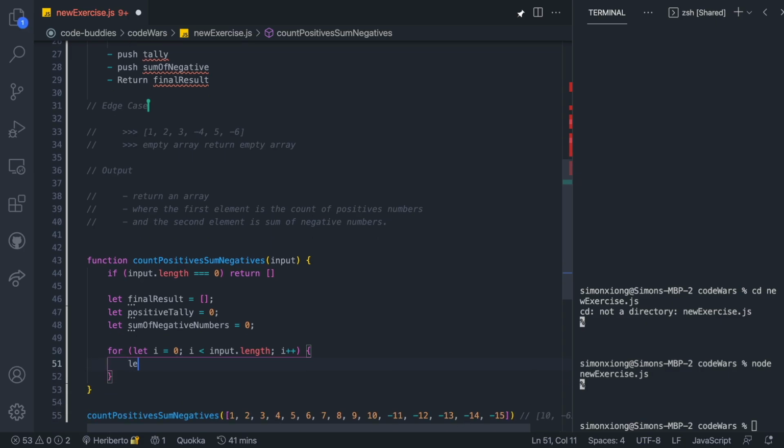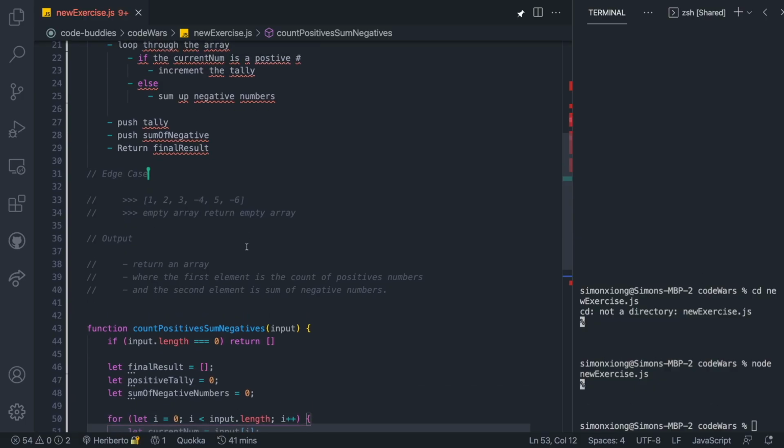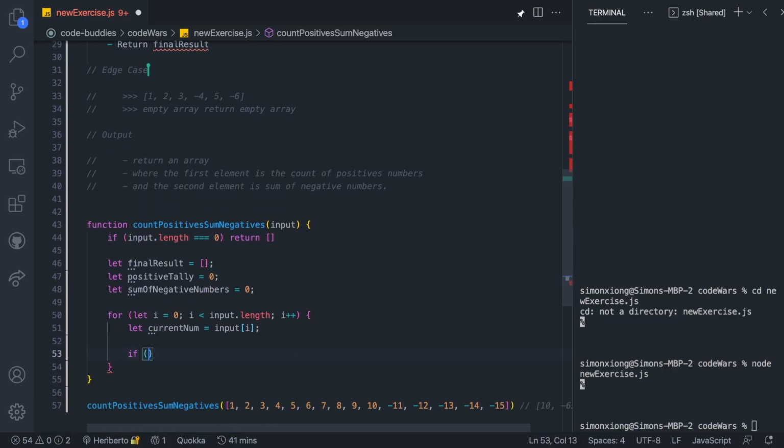All right, so we're going to do some extraction. So I'm going to say let current num equal input at i, just to make it easier for me to understand. And we're saying here, where is it? So if the current num is a positive number, what I don't recall is how do I check to see if it's a positive number? That's truthy, right? Is that like a truthy thing, a falsy thing, or no?